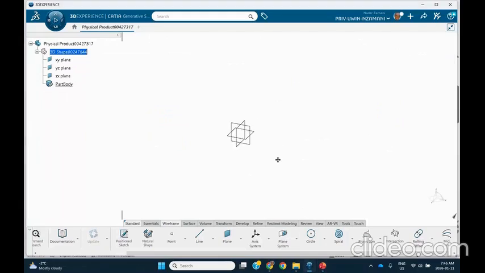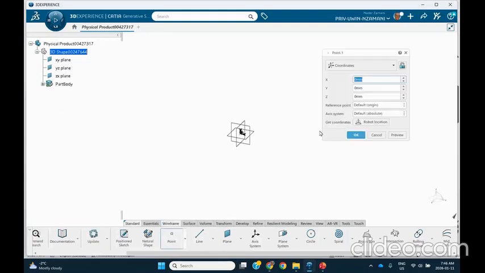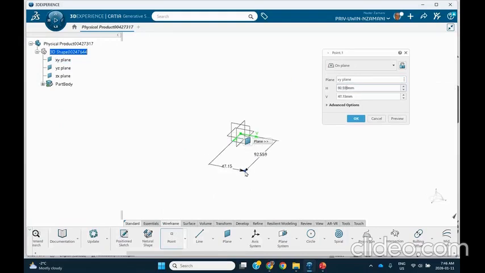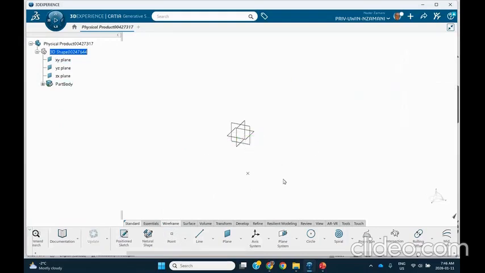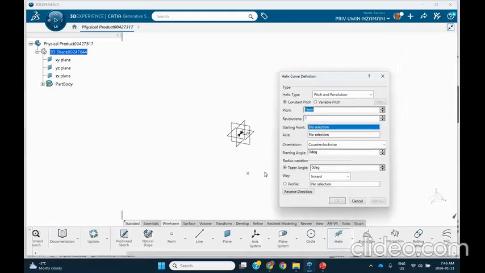So what I'm going to do is first I create a point. I can do that on the fly later on, but I'd rather do it right now. So let me create a point, maybe on the XY plane, and somewhere here. Dimensions don't matter. Now we're going to go to the wireframe tab. We're already there. Helix. The dialog box opens up. And notice that there are different ways of defining the helix. Let's start with pitch and revolution.